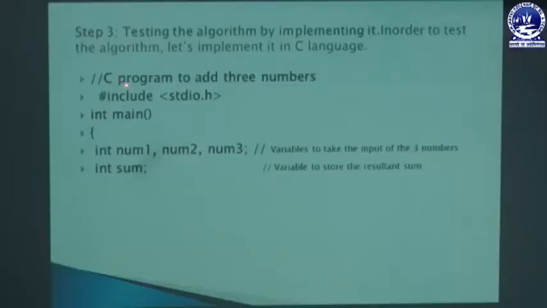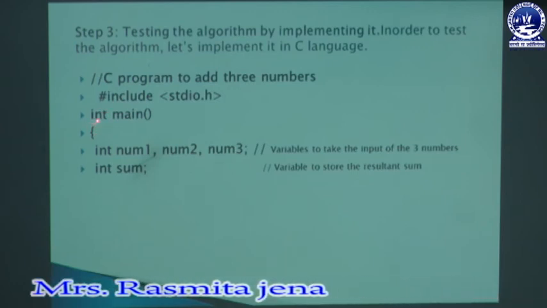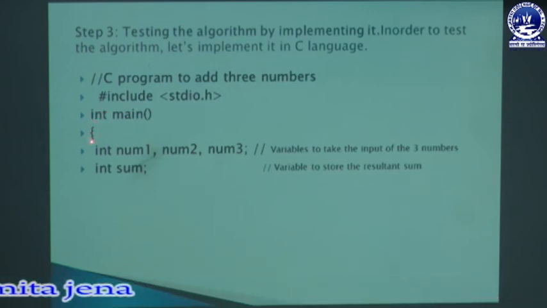Here I am writing a C program to add 3 numbers, and you know this is the header file, that is #include stdio.h, and this is the main function where we start our program. After the starting curly brace of the main function, next we will do the declaration part of the program. As we know we have to input 3 numbers, so we must declare 3 variables.